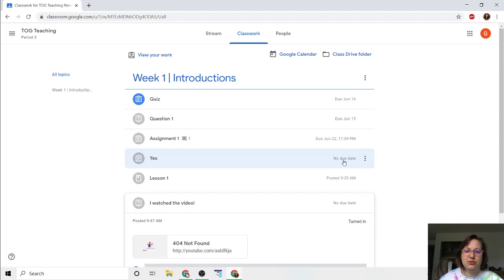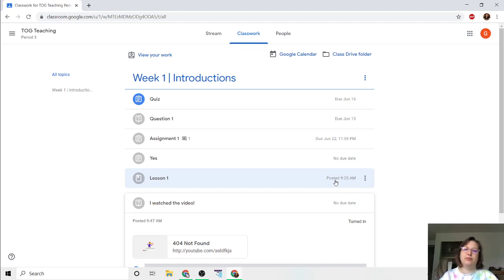Okay, so this one's no due date. This one's due at a certain time. This one's just kind of due. I don't know what that time means. Like, I don't know what time that is, if it's just due. And then this was just posted because there's no due date attached to a lesson. So those are options.